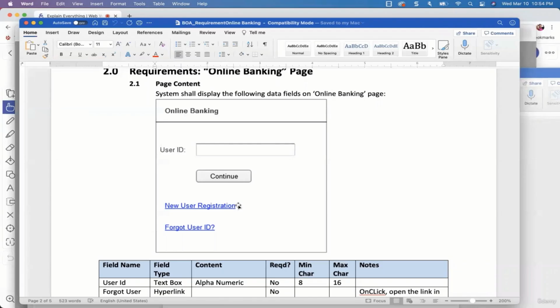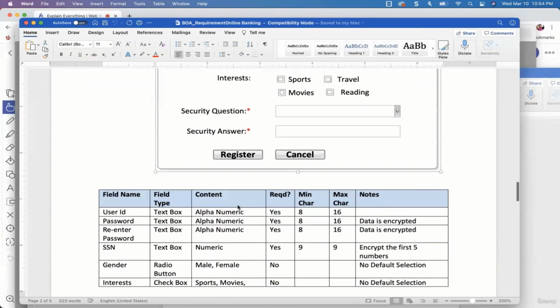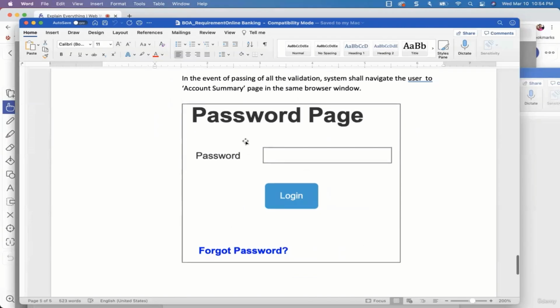Again, your next question is, what should the password page display? The password page is going to display something like this. Again, your next logical question is, what happens when the user enters the password and clicks login? The system validates the password. If the password is valid, it displays the account summary page. If the password is invalid, it displays the error message: invalid password, please re-enter. And if they enter the wrong password 3 times, the system should lock the account.